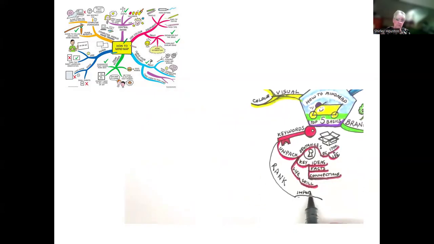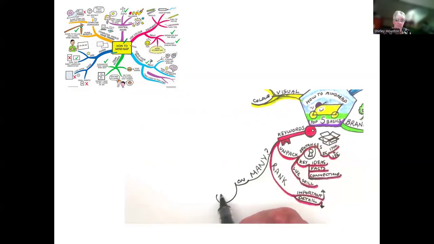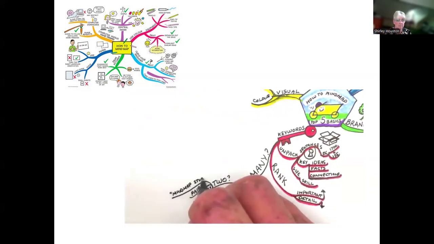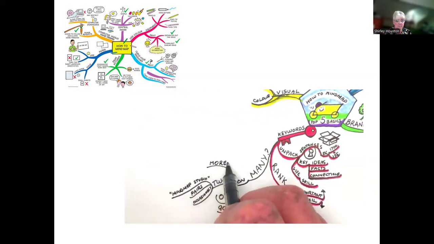Then there's ranking the keywords, again in order of importance and detail. Importance towards the centre, detail towards the edge. How many words do you put on a branch? Well, one is what you do most of the time. Two occasionally. For example, a pair of words like Mind Map Studio fits as kind of one meaning.